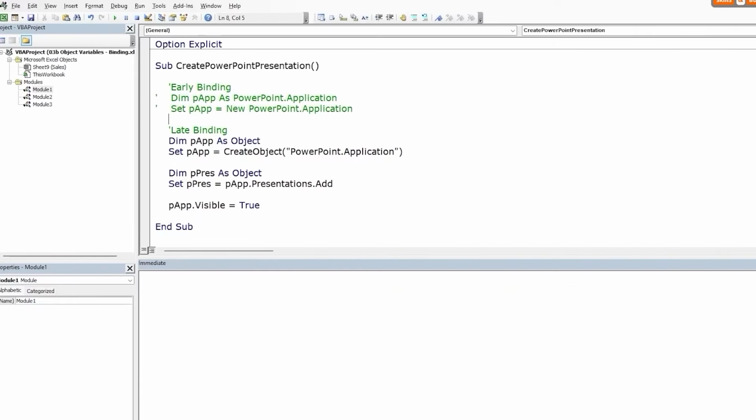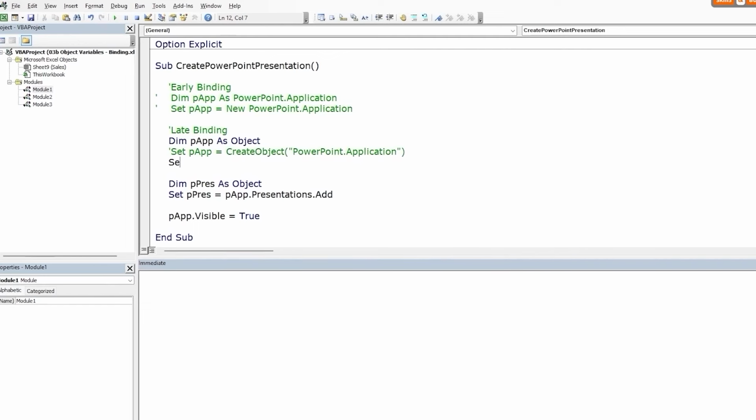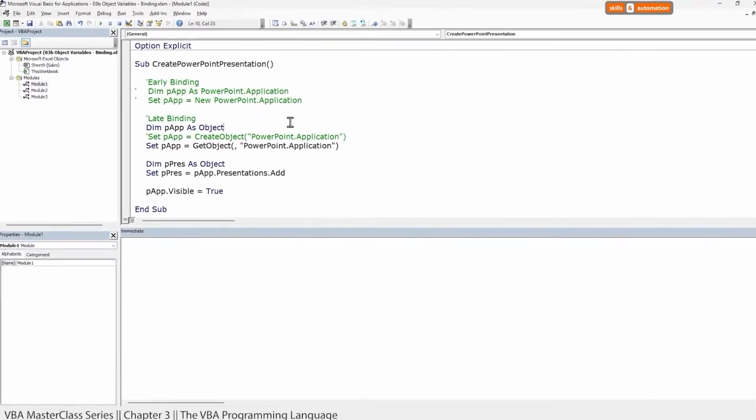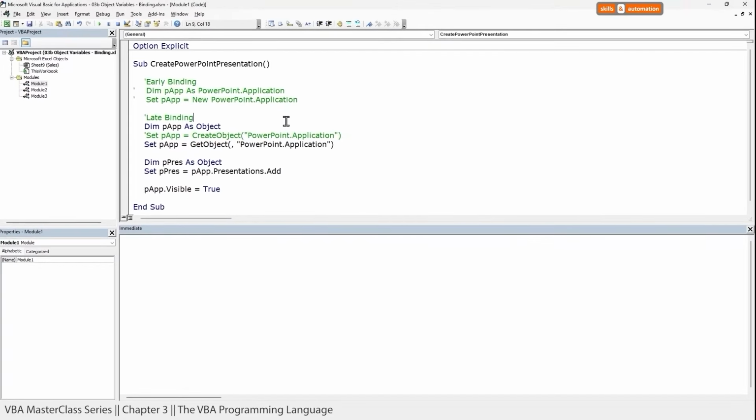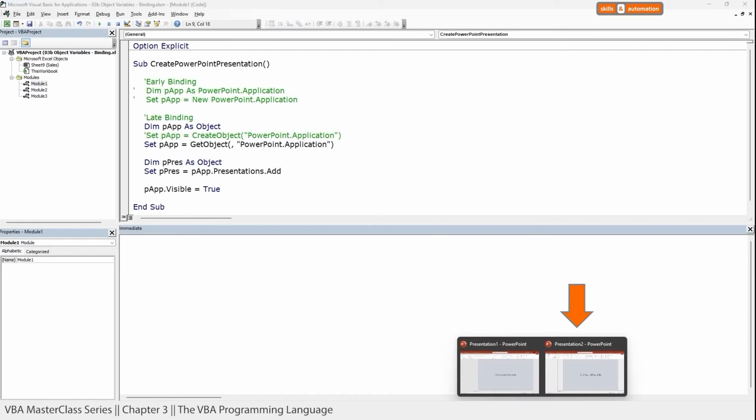If we already have an instance of an application running, we can use the getObject function instead of createObject. Let's do that. The first argument is the path name, which we can leave blank. And the second argument is the class name, which is the same as what we have in the createObject function. Okay, let's run our code. Remember that we already have PowerPoint open. And we can see below that a new presentation, presentation 2, has been created.